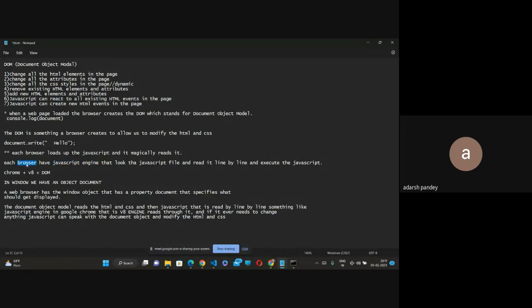So each browser has a JavaScript engine that looks at the JavaScript file, reads it line by line, and executes it. So what does your engine do? The JavaScript engine takes a look at your JavaScript file, reads it line by line, and executes the JavaScript.